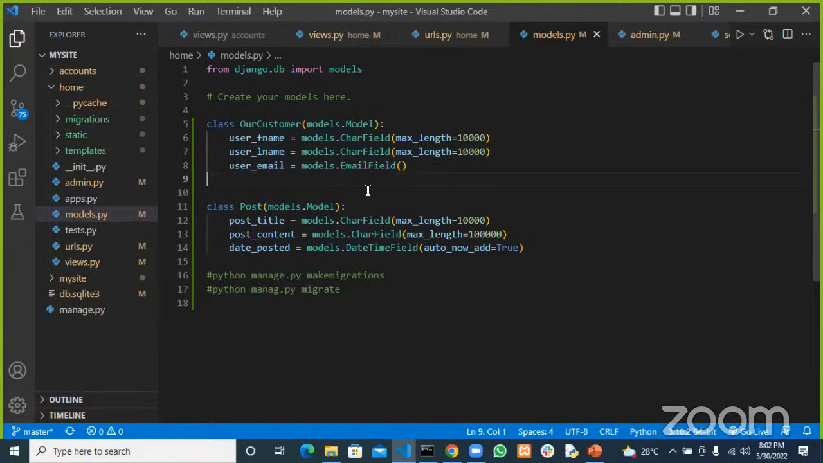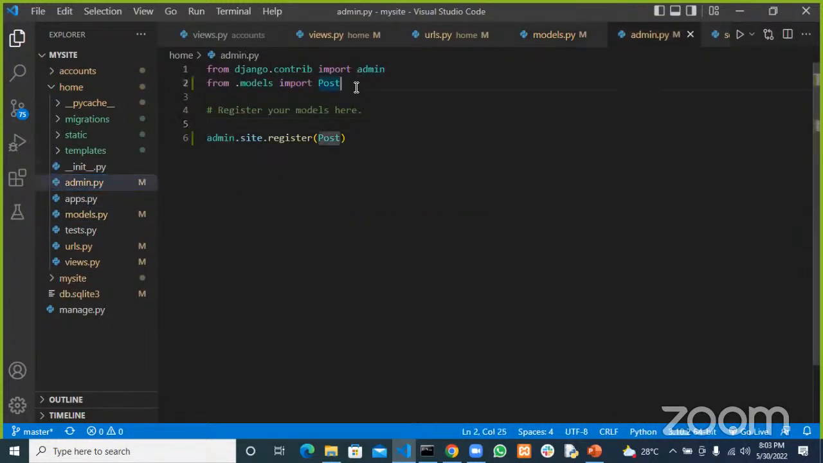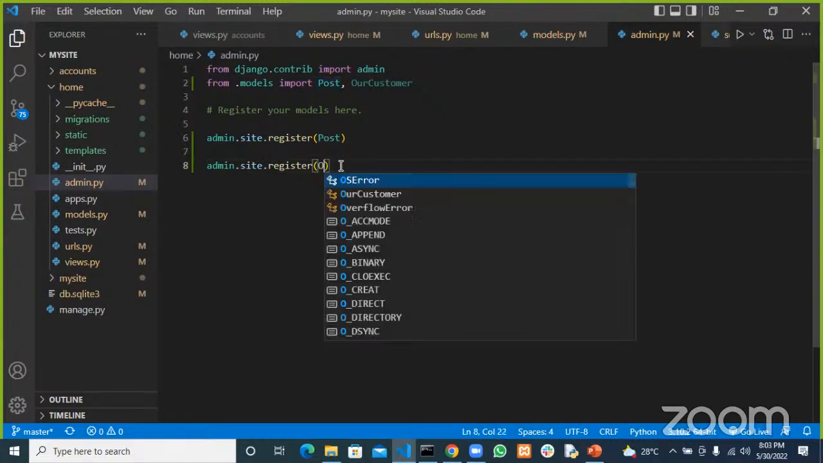So now what do we do after this? We go ahead and run these two commands. But before that, I want to add this to our admin real quick. Then I'll run that command. Since they are in the same file, both the post and that new model, I'll import that from the same file. I'll just copy this and paste it, and then register our customer.